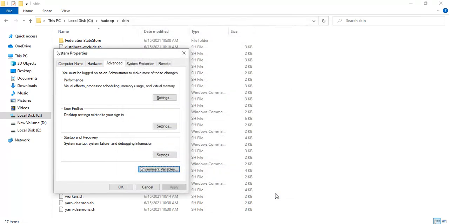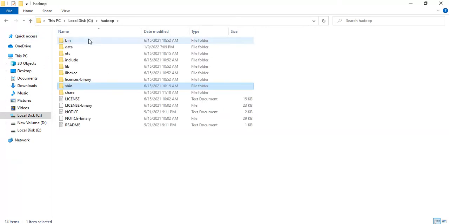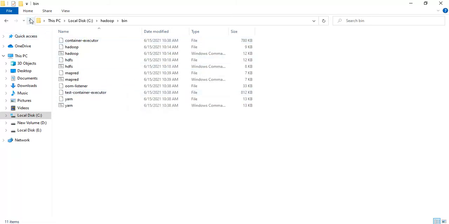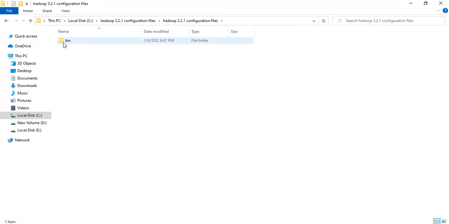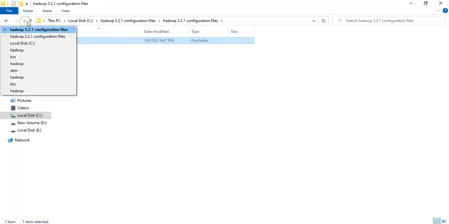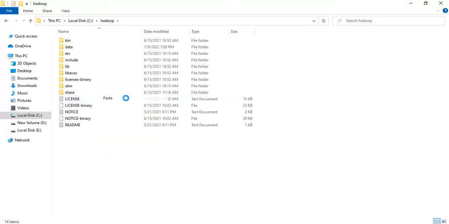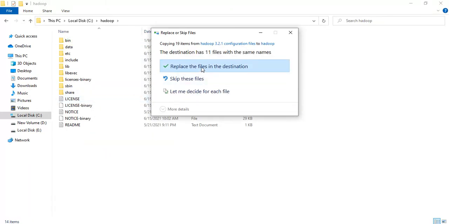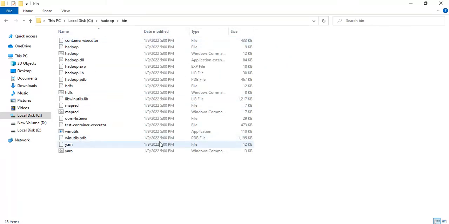After that, there are some configuration files here. You can see the bin folder here, it isn't complete. So we have to download the configuration files. I've already downloaded it. I will share the link in the description also, and we have to copy this file into Hadoop. So we will say paste, and we'll replace the files in the destination. I will say yes, and you can see now it is listed here.